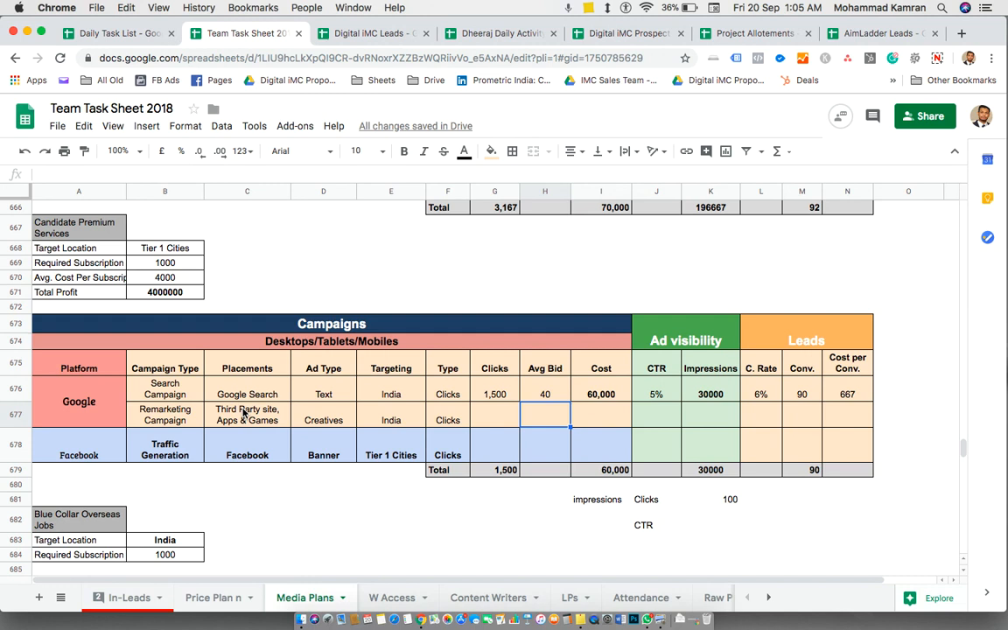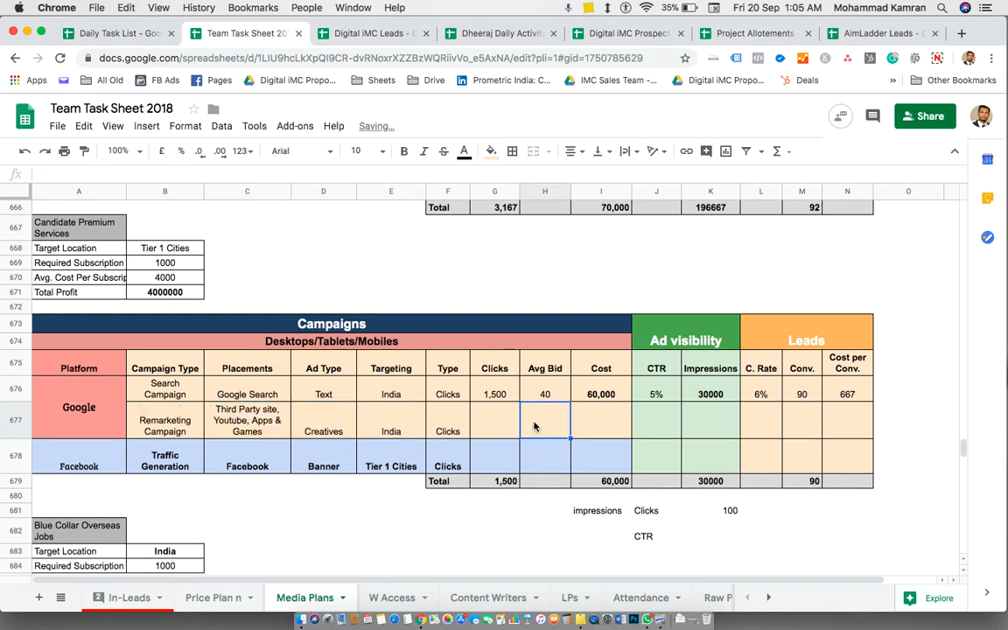Now for the remarketing campaign, the ad is visible on third-party websites, applications, games, and in the form of banners, along with YouTube as well, which I have not mentioned here. So I'm gonna mention YouTube here. All right. Now the bidding for remarketing stays somewhere between 5 to 10. So I'm gonna choose, let's say 6. Now I'm gonna allot 10,000 for remarketing. So clicks becomes 10,000 divided by 6.